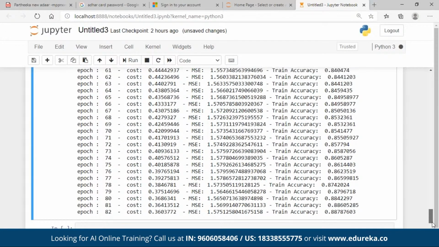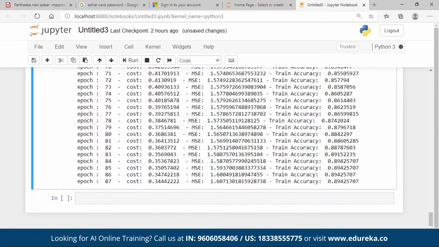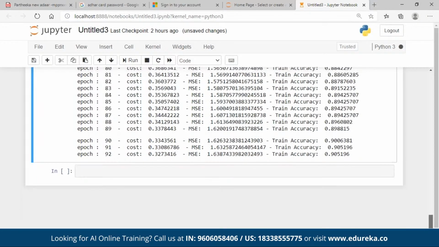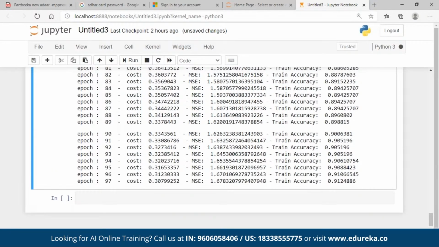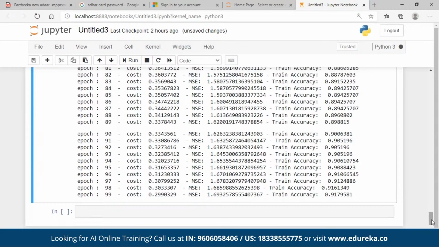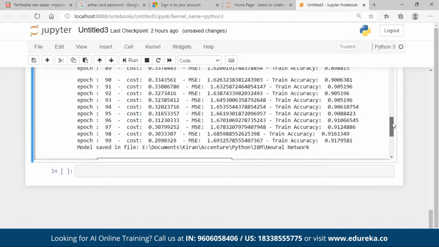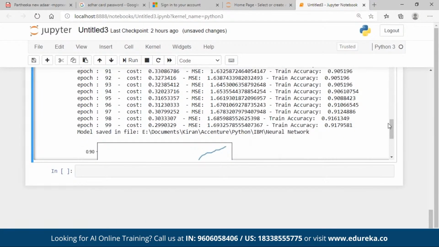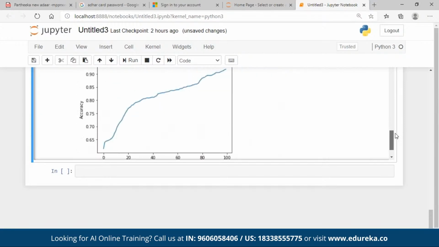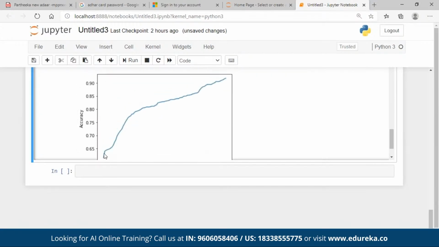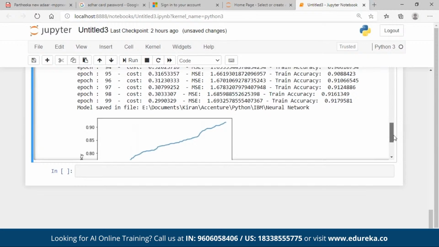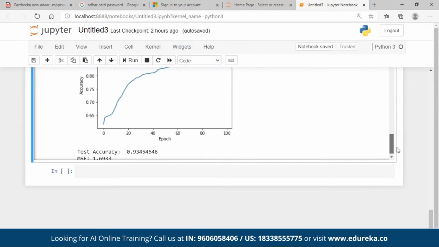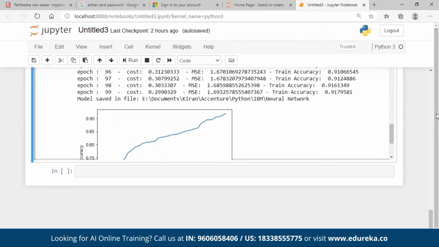So I am at the 85th epoch. I'll give it a minute or so, and it should complete all 100 epochs. Yeah, now you see it saved the model. Within the model, I go here. You see, it started with a lower accuracy, and unlike the previous graph, it climbed up, and the final accuracy is around 91%. All right, so that is how neural networks work.